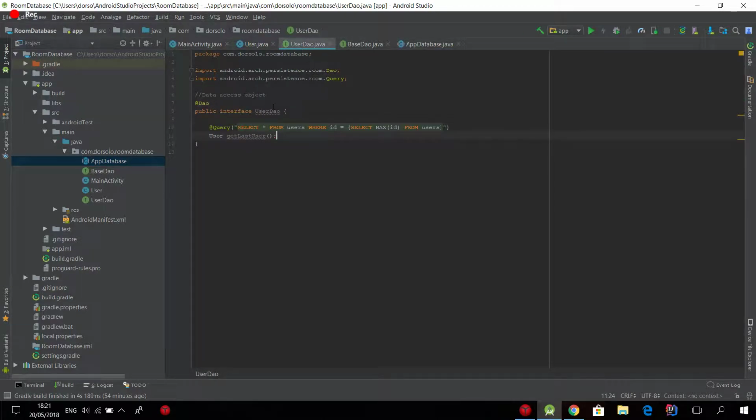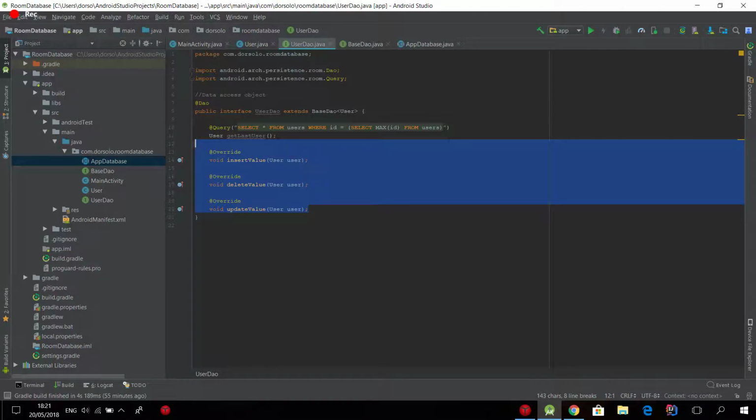Now, one thing I forgot to do is just to extend the base DAO that we created. Now, the generic value will be user. Now, if we go here, we can see that we have all of the methods. We have the insert value, we got the delete, we got the update, all of the methods. Pretty dope.